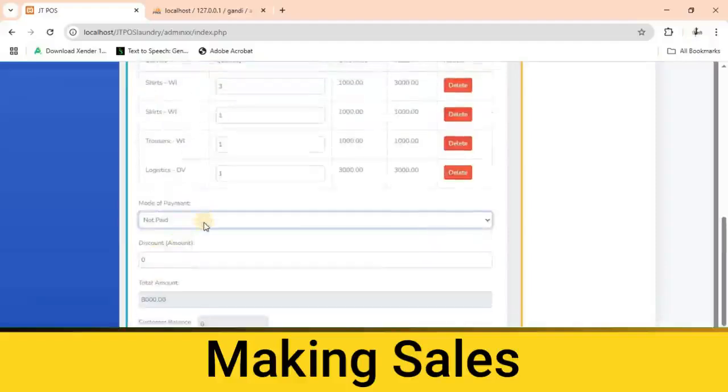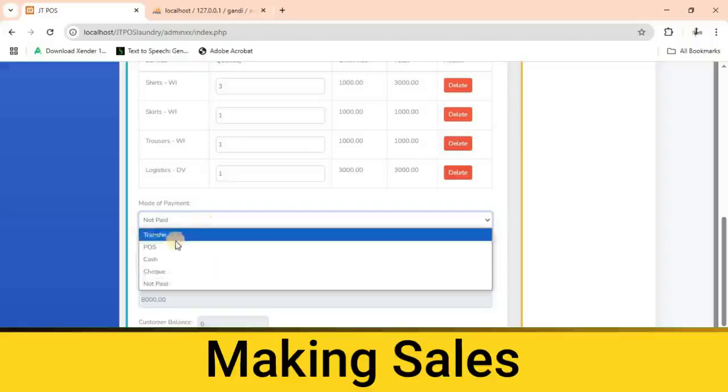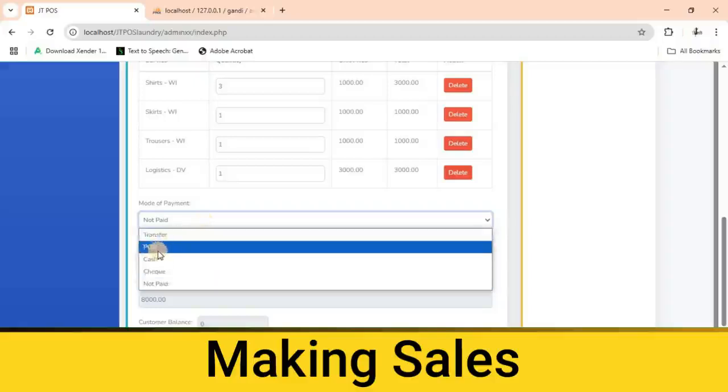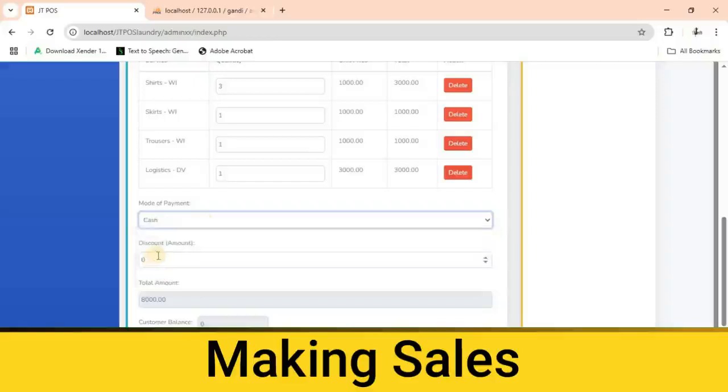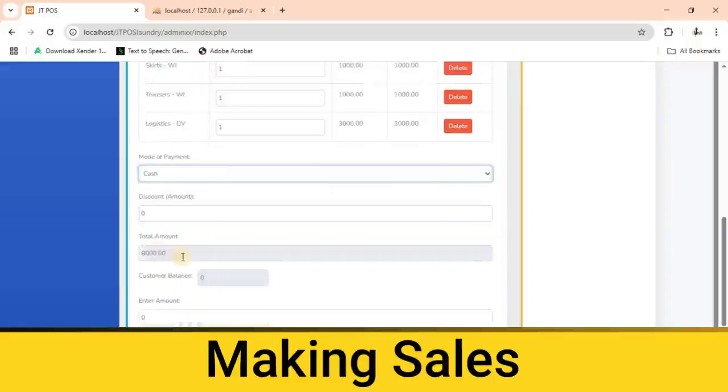But since this is just a demo, I'm going to be selecting that he's paying in full, and the method of paying, let's say he's paying in cash, so I'll be selecting cash. Since he came himself, he just wants to clear off his debt and allow us to deliver on the day of delivery. You can now see that we're selecting cash. The total amount of this transaction is 8,000.